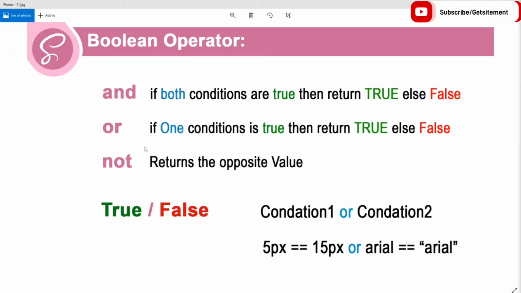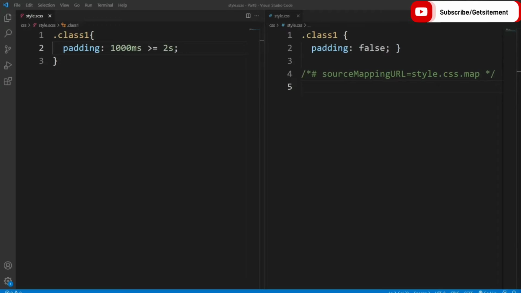And our last operator is the not operator. It always returns the opposite value. If the answer is true, it's going to return a false answer. And if the answer was false, it's going to return a true answer. Basically, it returns the opposite answer. So, without wasting your time, let's start the practical and see how it works.